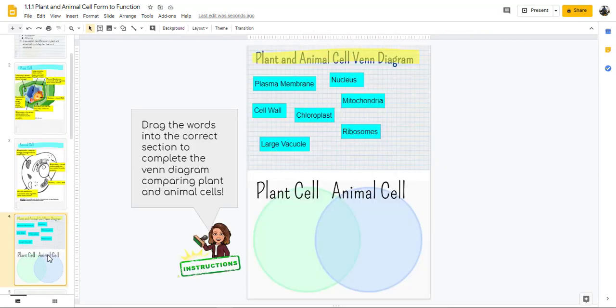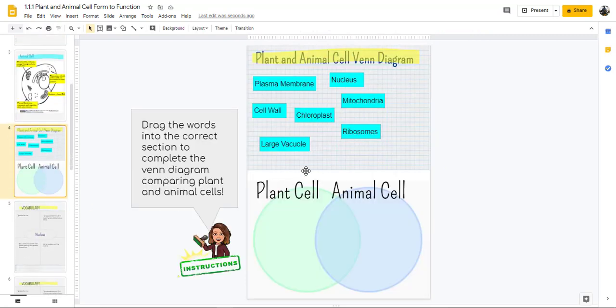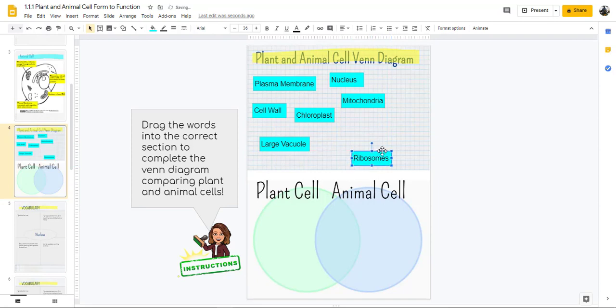Okay, so if you'd like, in just a moment, you can pause the video and try this yourself before we go over it. So just drag these words into the Venn diagram, either plant cell, animal cell, or both. Where do these organelles belong? Just use it to test yourself. So pause it now, test yourself, and come back. If you're coming back, let's check how you did.